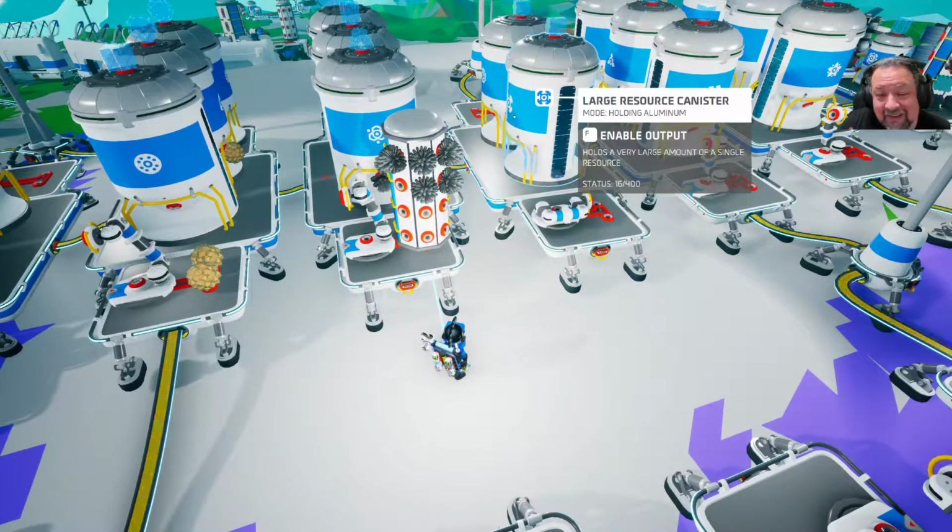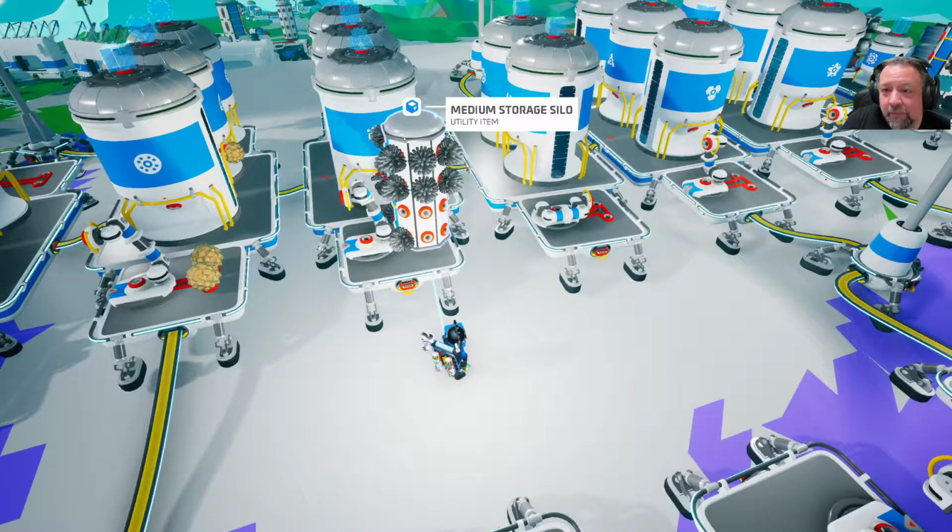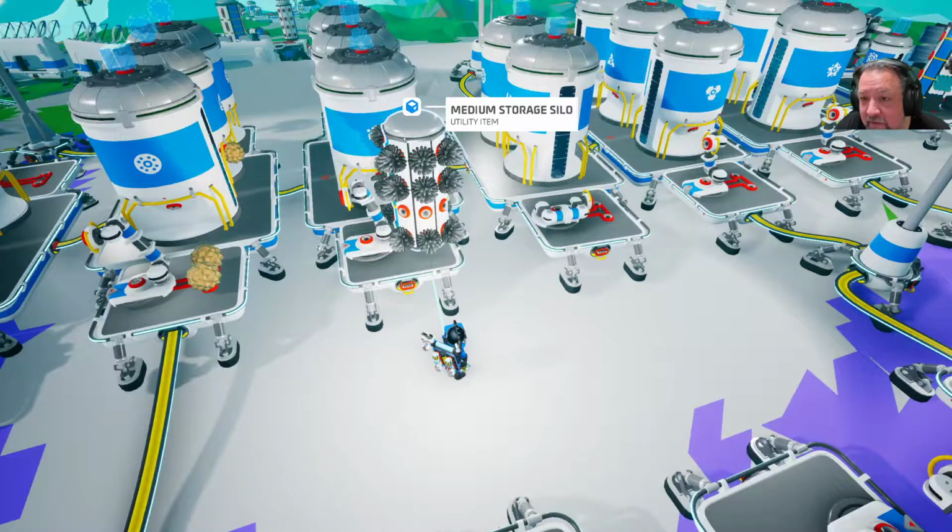So 16 aluminum. Clearly I need more. That's why we're building it automatically over there. So we'll let this load up. I'll see what's going on. My obsessive need to fully fill my trade rocket before sending it off is twitching.